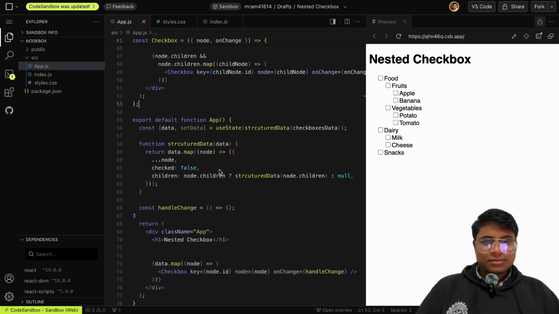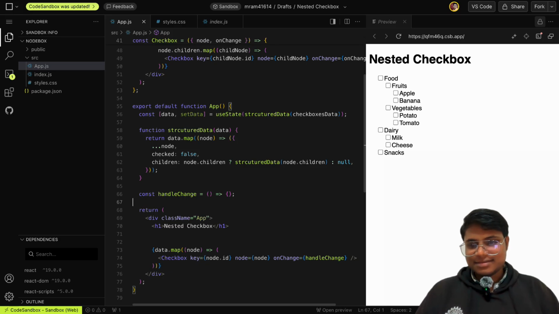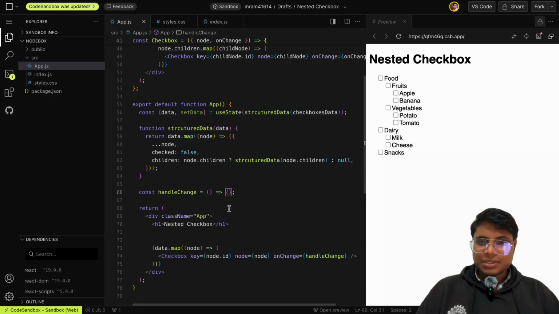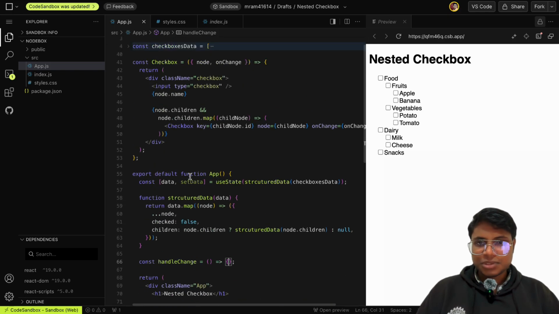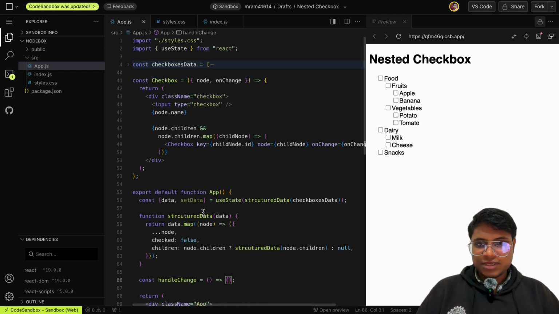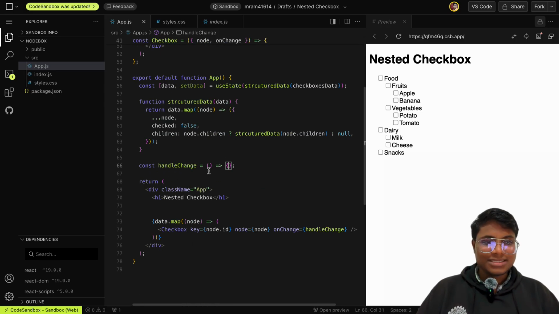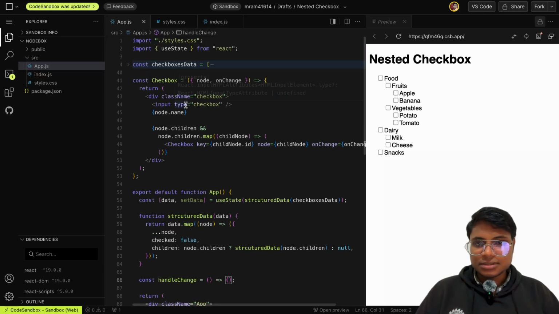Okay, so now let's look at the functionality as well. For that functionality, we will be updating the things in this handle change here. First, let's see what we need to pass in the handle change method. We should first pass the node from this input whenever somebody checks or unchecks it, so that we will be updating its checked state. And yeah, so first just pass it.